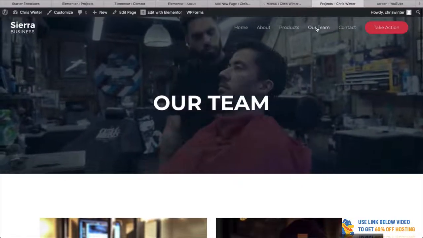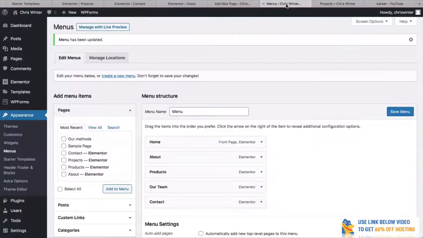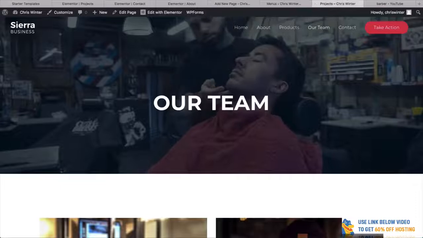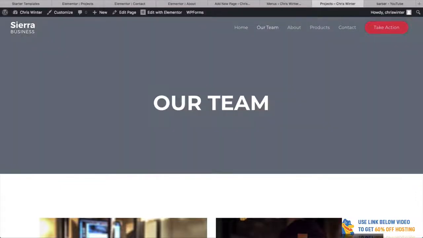But what if we wanted this our team to be right here? Well, that's not too difficult either. You can simply drag and drop it. It's really that simple. So if I save this menu again, reload the page, now our team is right here.